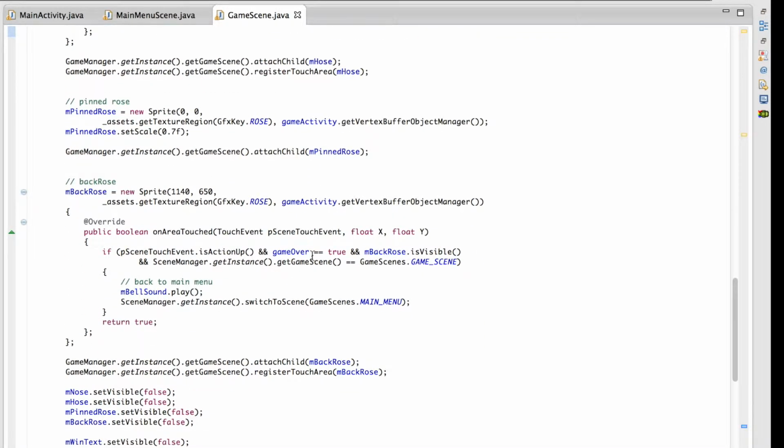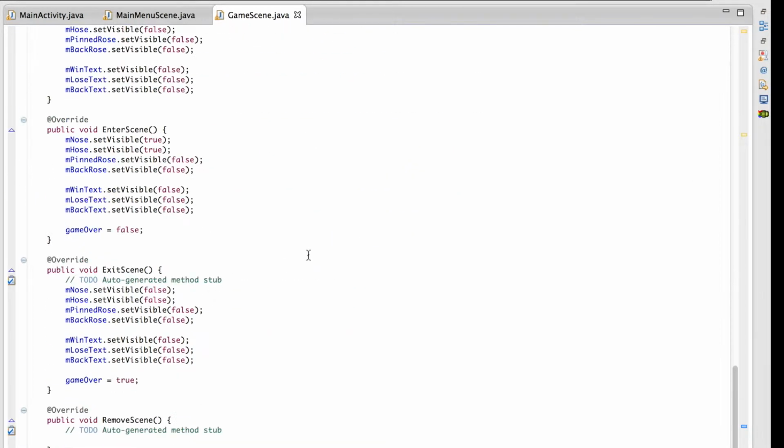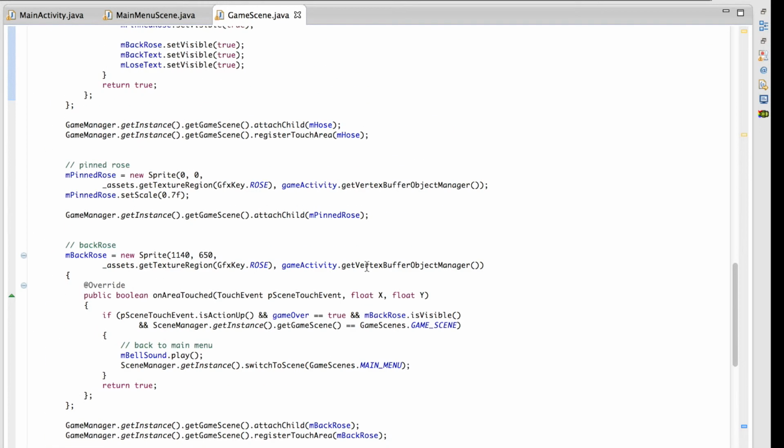Pinned rose, basically, I'm sorry, it doesn't have any of this. It's just set to 0, 0 at the beginning and shrunk a little bit so that it looks a little bit different from our rose, which we go back to the main menu with, which is right here. Enter and exit scene look very similar to main menu, just a few things are different there. But that's basically everything. Thanks very much.